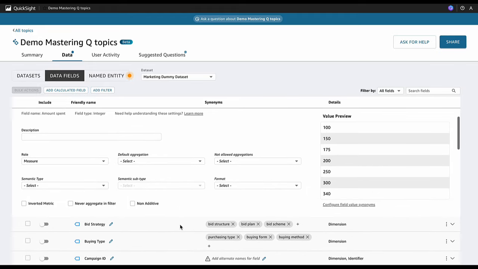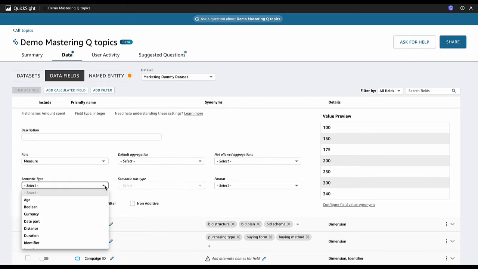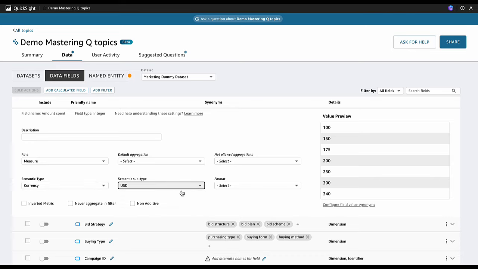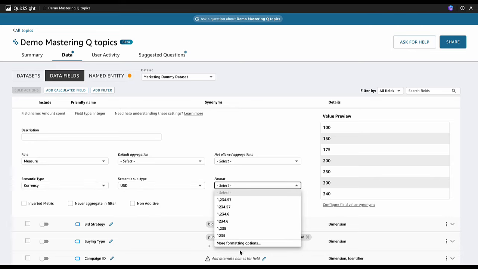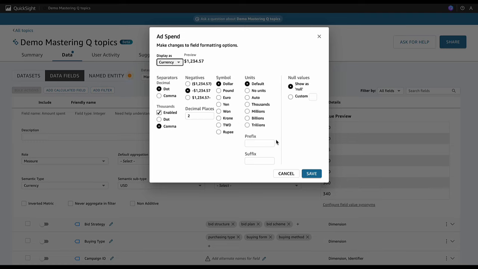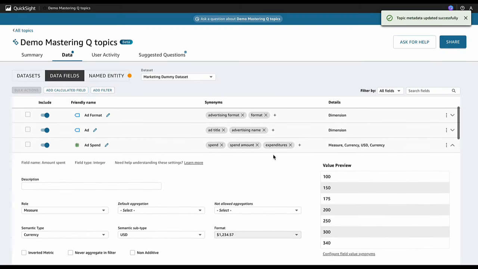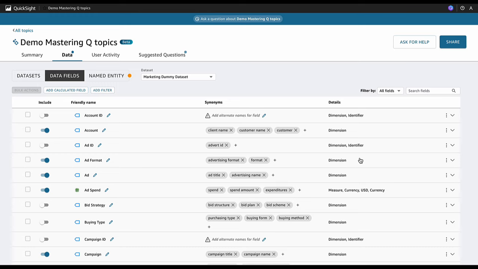So ad spend, I know, is a currency. And so I'm going to make sure that I have that written down. So right here is just a numerical value, but I want to make sure it shows up as a currency. So I'm pressing the semantic type currency. It's in US dollars. And then for formatting, I'm going through and putting it as currency and then the correct symbols. Those all look good, and then saving that. So now when questions are answered, it'll show up as a currency, which is more clear to my end users.